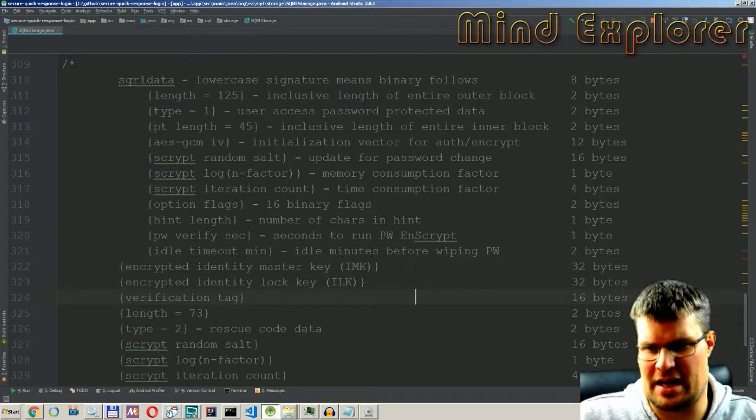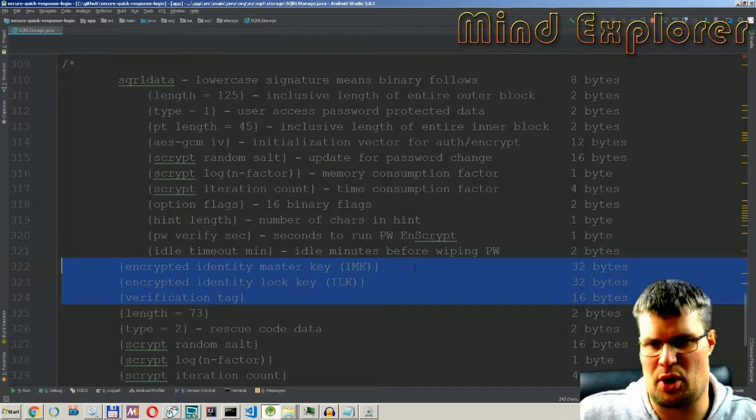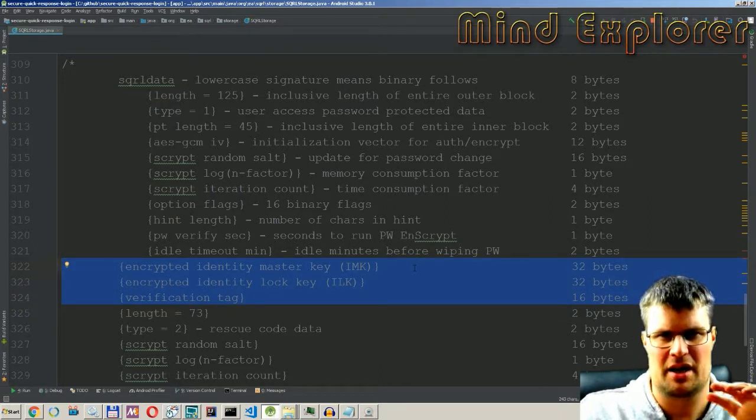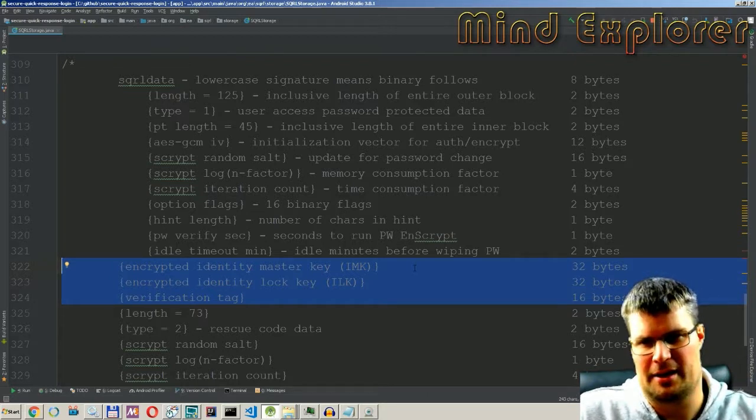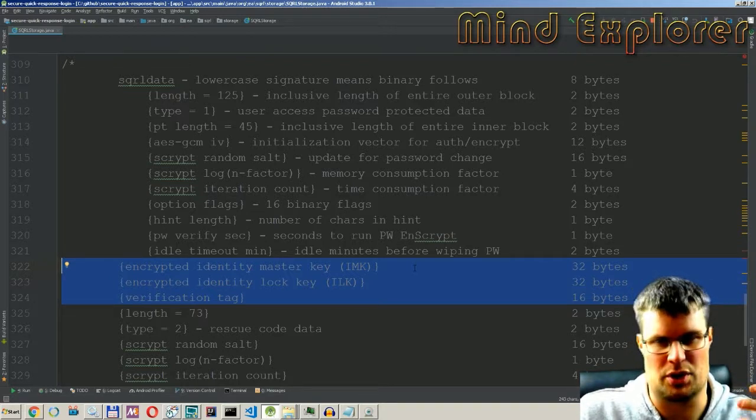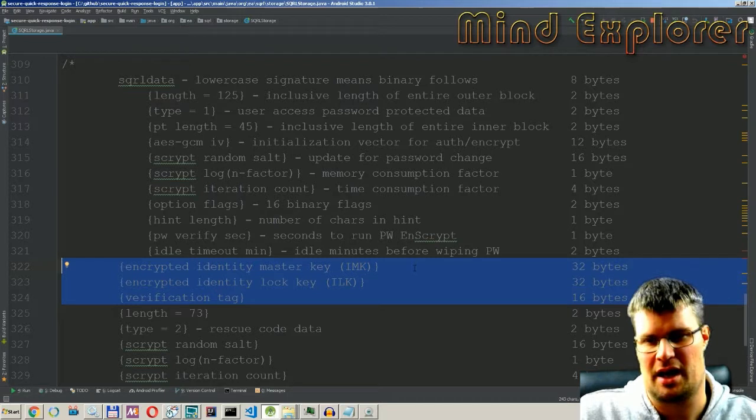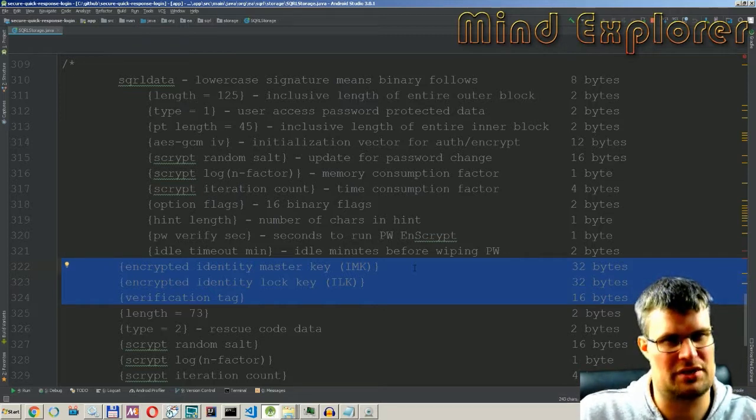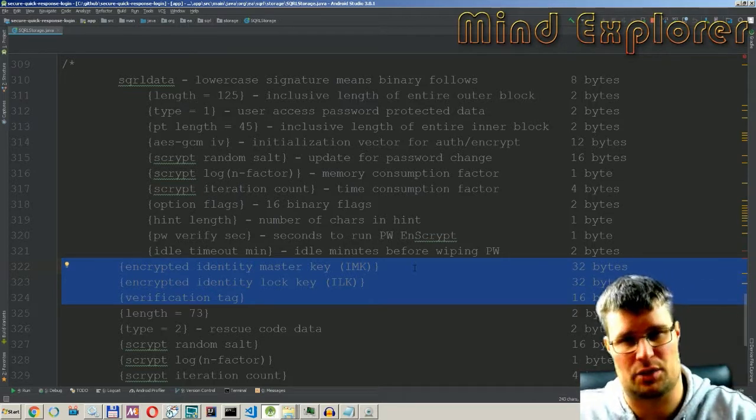And then after that we have the outer part of this block, and these are the master key. So this is something that is encrypted using AES GCM and verified by this verification tag. And the key for this function comes from the scrypt.